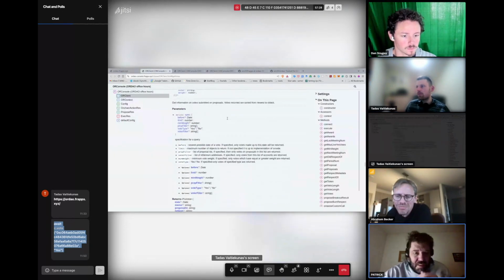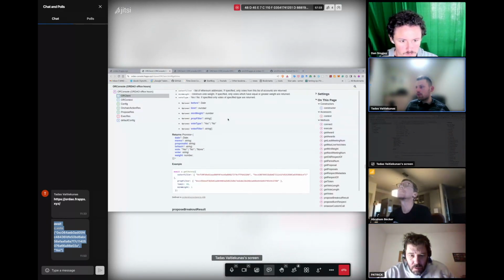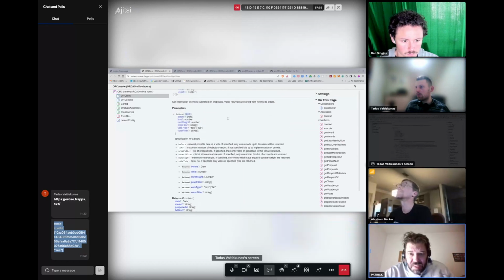Vote length. Okay, it's a timestamp. No, it's not a timestamp. It's the length of a period, so it will be either 2 days or 4 days. Okay, so now just to be clear, when I do await c.getProposals, I receive an array of 10 elements. Is that correct?